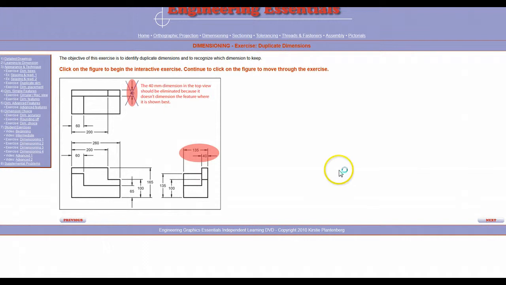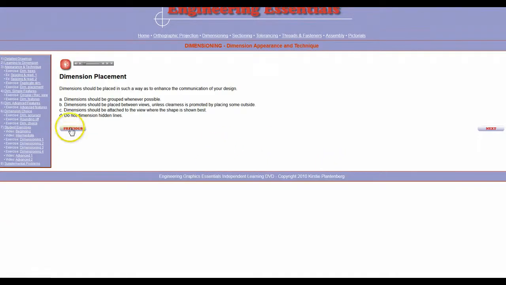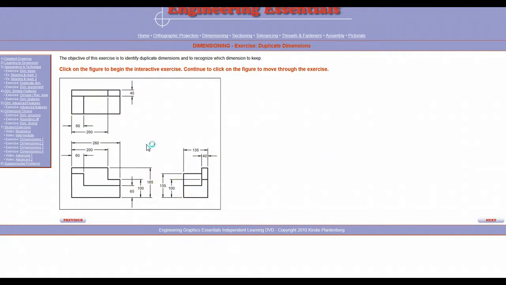All right, let's see what happens when we go to the next frame. Uh-oh. Okay, I'm supposed to keep clicking on the figure instead of advancing to the next frame. Well, the 40 millimeter dimension in the top can be eliminated because that's not where the feature is best to find. And here we have the same situation. Let's click on it again. See, the 60 and the 200 should both be eliminated because they don't dimension the features where they are shown the best.